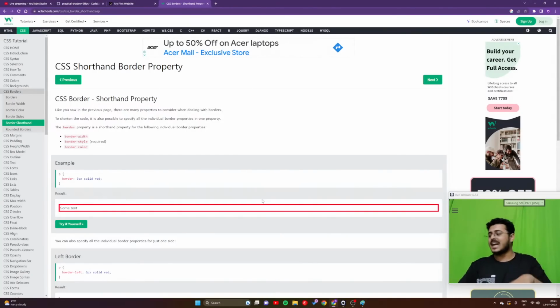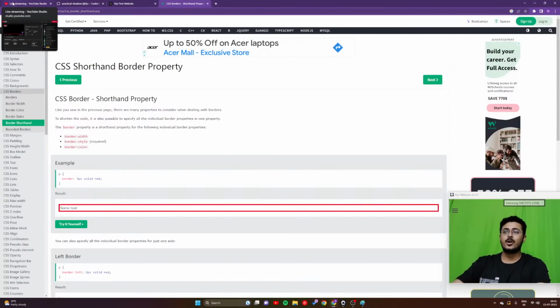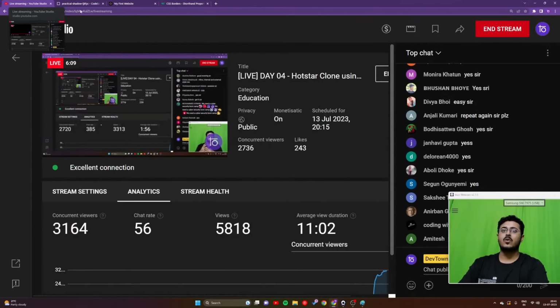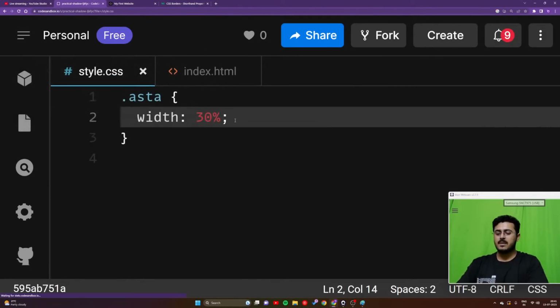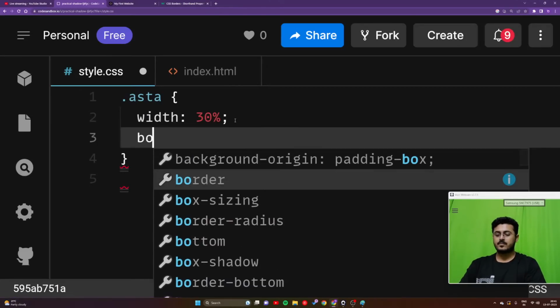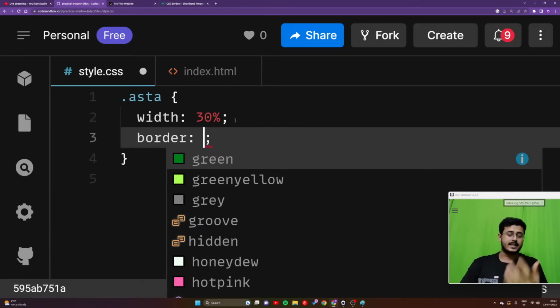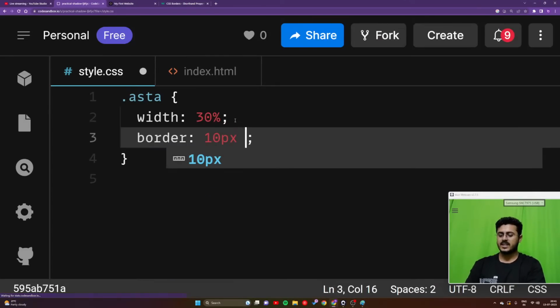So here, because I already know how to do it, I don't have to go through the entire thing, but I just told you guys how to do that. So we'll go back to our code, guys. We'll implement a border property right over here. We'll provide it with a thickness. So let us give it a thickness of 10 pixels.